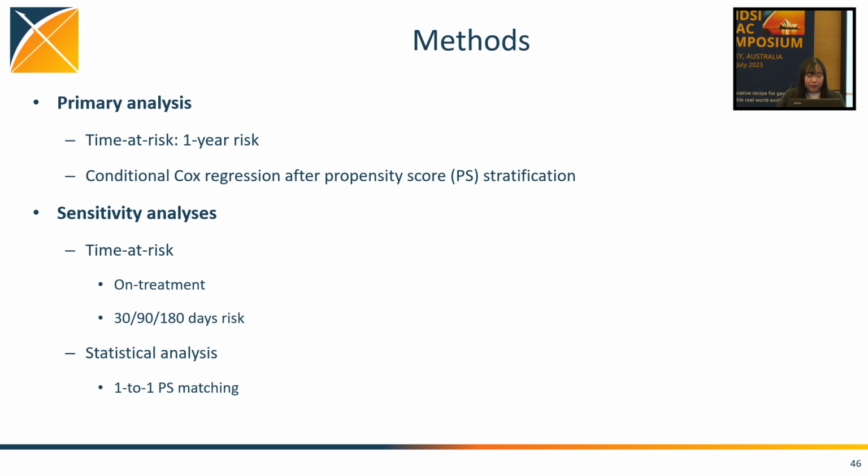And this is the result of our primary analysis. As a primary analysis, we compared the one-year risk of neuropsychiatric events using conditional Cox regression after propensity score stratification. And for sensitivity analysis, we set 4 different time-at-risk windows and 1 more statistical analysis.